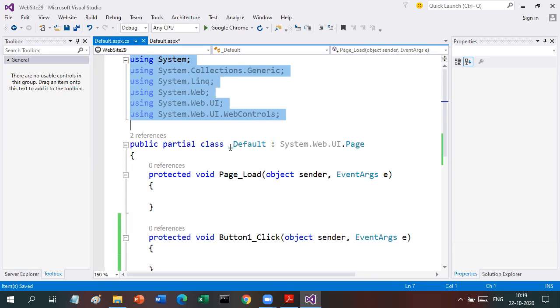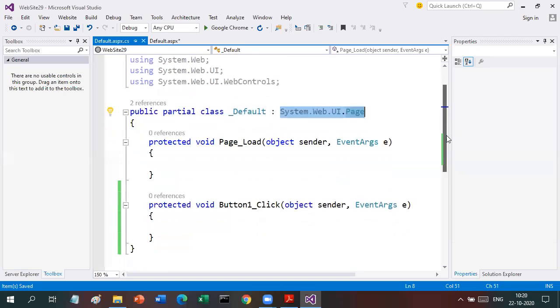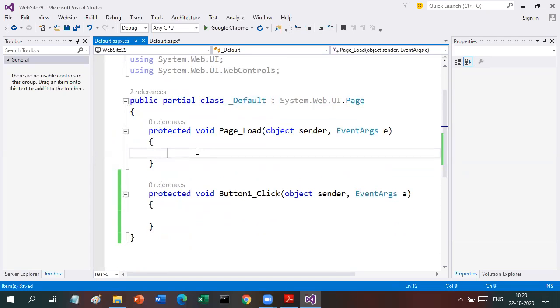Then there is the name of the class. The name of the class will be the page name with an underscore, which will always be inherited from System.Web.UI.Page. The Page Load event will occur every time the page is loaded. So what I am going to do, we have to write our logic in the Button1_Click event, where there are two parameters, object sender and EventArgs.